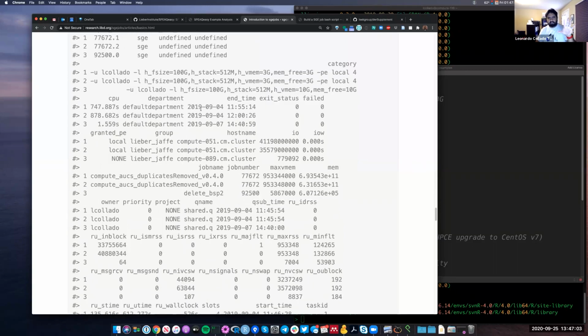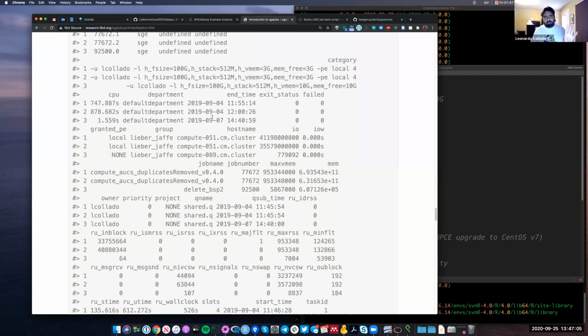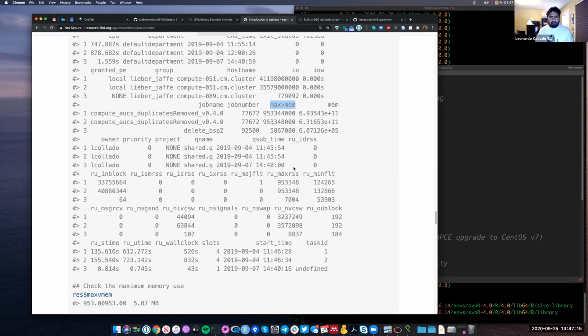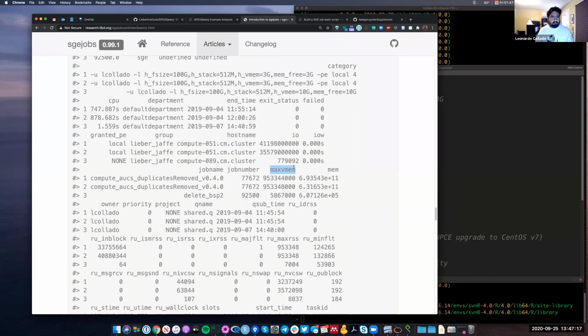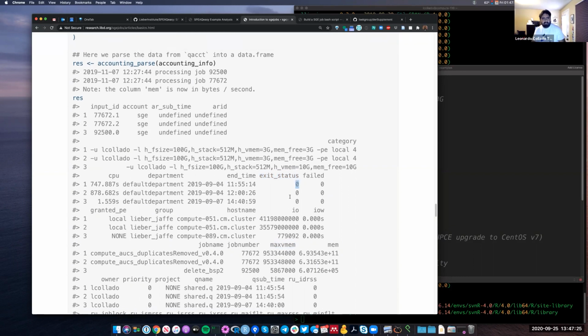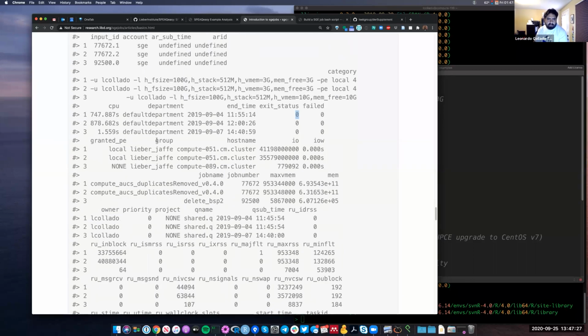So SunGrid Engine keeps track of a ton of information. One of the variables, for example, is the max memory use, max vmem, by your job. Another one is, where is it? Like this is status one, exit status. So 0 means that it actually ran correctly, and 1 means that it failed. I can see, for example, what user group I was running this under, what computer it ran on.